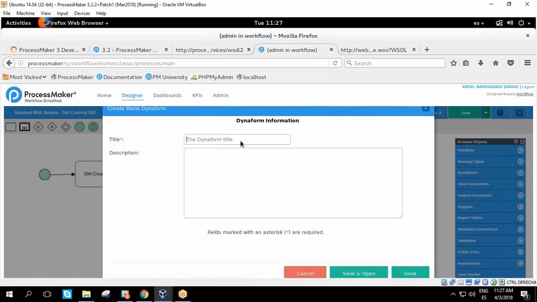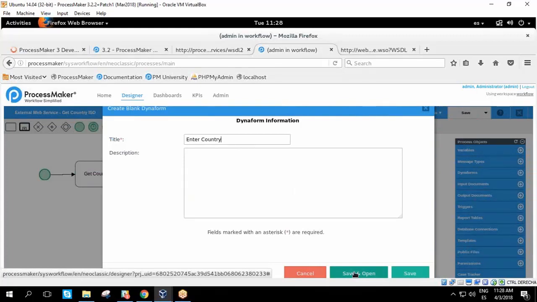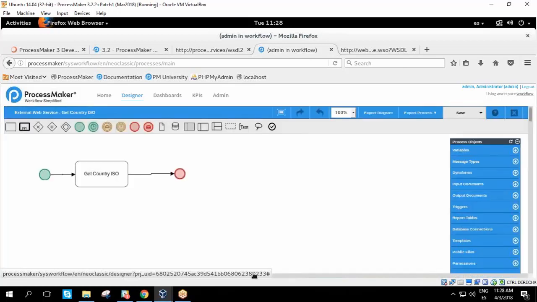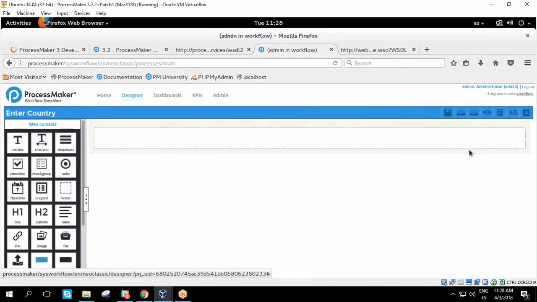For the title, I'm just going to name it Enter Country, since that's what we're going to do here. Then I'm going to hit Save and Open, because I'm actually going to want to add something to this Dynaform. I'm not going to leave it blank this time. It's going to take me to the Dynaform Designer.